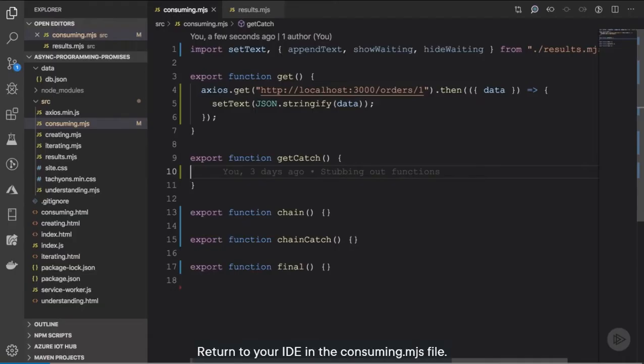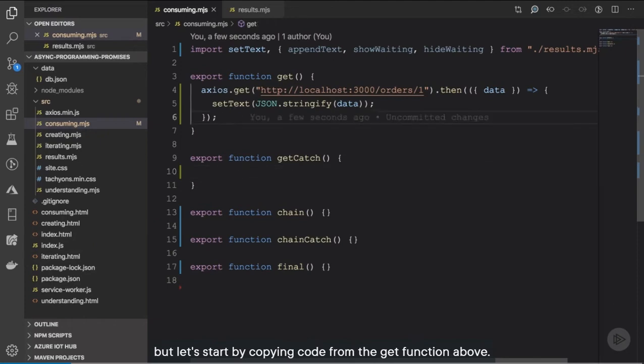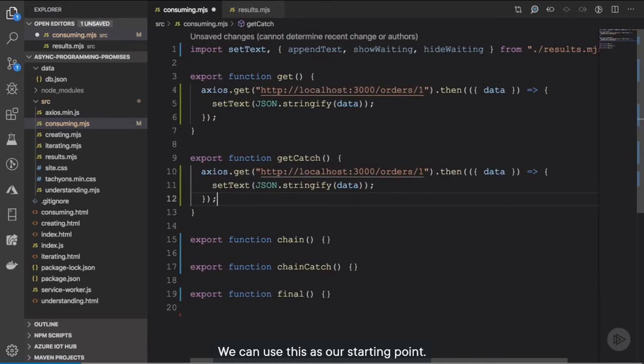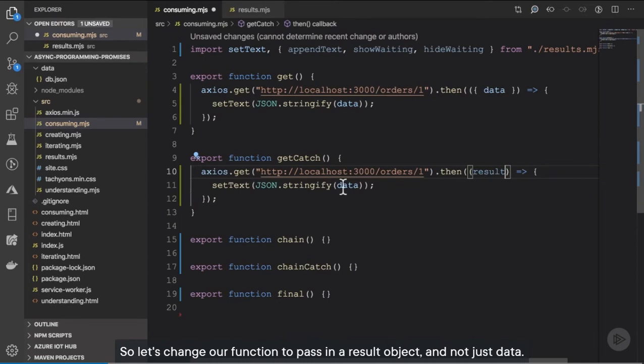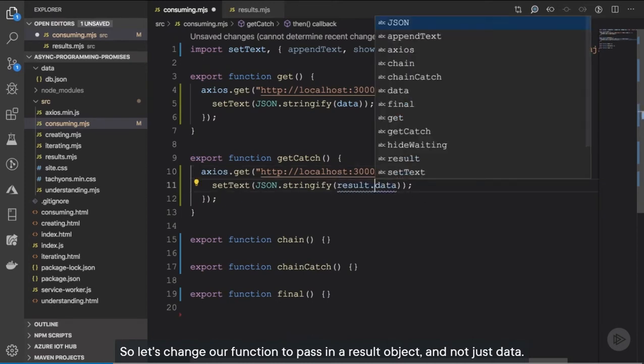Return to your IDE in the consuming.mjs file. This time, we'll be adding code to the getCatch function. But let's start by copying code from the get function above. We can use this as our starting point. After you paste it in, make a couple small tweaks. As I mentioned, the Axios library returns a lot of data as part of the result object. So let's change our function to pass in a result object and not just data.